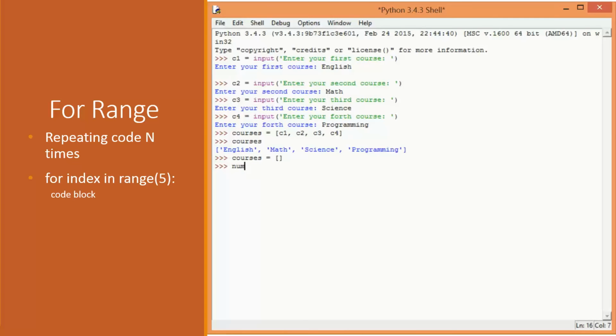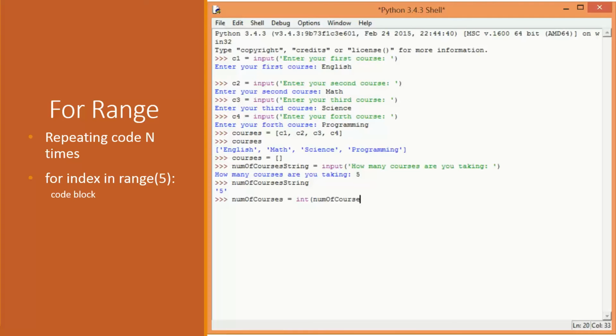Let's ask the user how many courses they're taking. And let's say the user might say 5. And remember, this is a string. I need to convert it to an integer. And now I have 5 as an integer, not as a string. And now I can use it in my range function.